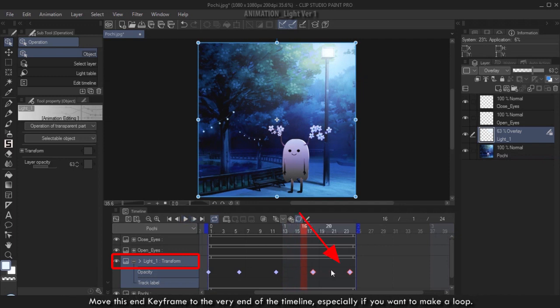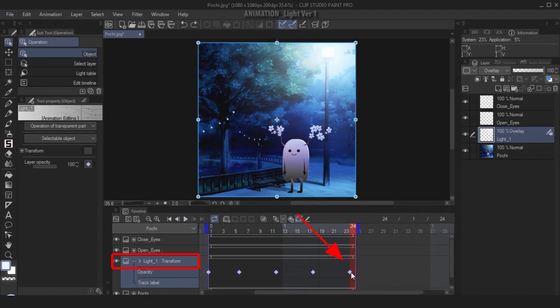Again, move the end keyframe to the very end of the timeline, especially if you want to make a loop. Why is that? Because this beginning key is half a frame, and the ending key is the same value but is playing at 1 frame. So that's the same value playing at 1.5 frames. That's kinda long for me, especially if I'm aiming for a loop. And so when we move this here, it's now half a frame. The same with the beginning, making these two keyframes the same value to play at 1 frame, okay?